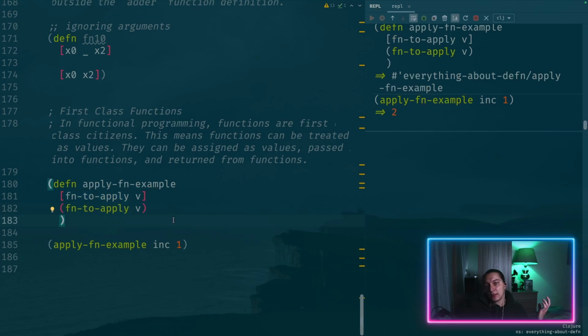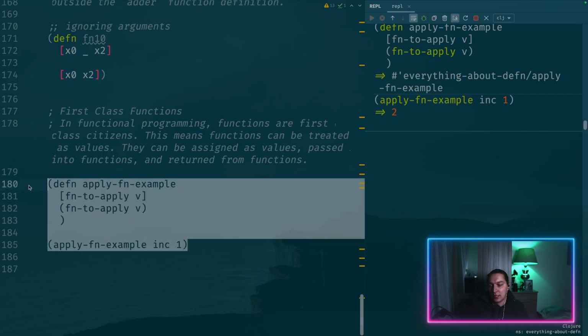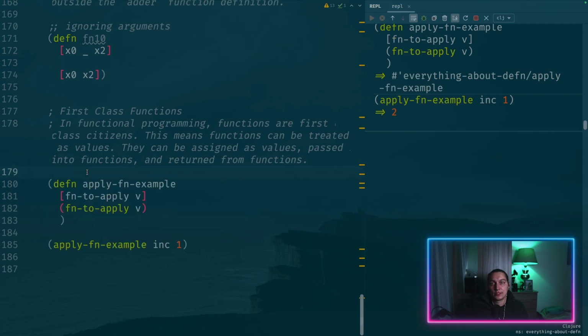That could be hard to understand if you're just coming from strict object-oriented programming without any functional concepts. But it's good to understand that it's possible in Lisp and in Clojure, and you can use that in your code as well. That's it for the video.